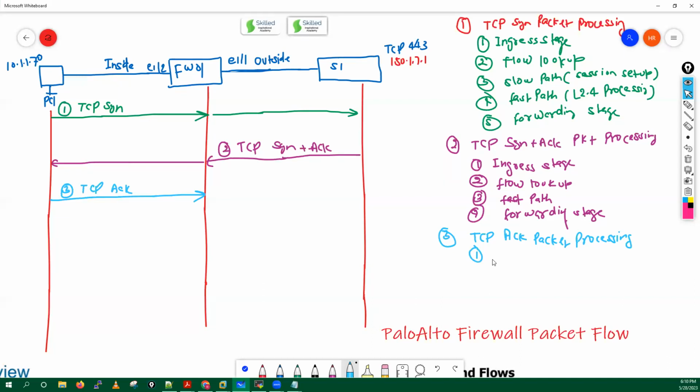It will do the ingress stage processing. Then it will do the flow lookup. Then again the fast path, because the session is already there. When it does the flow lookup, it will find the session, so it will directly move toward the fast path and the forwarding stage.